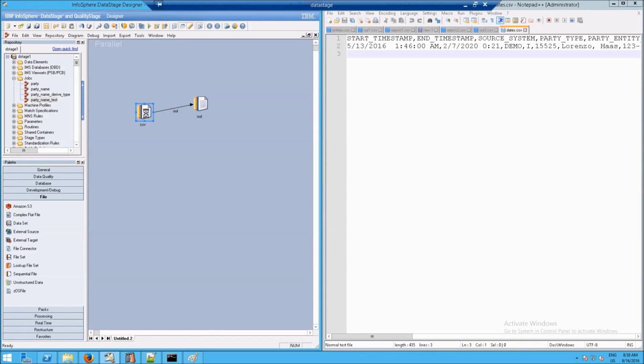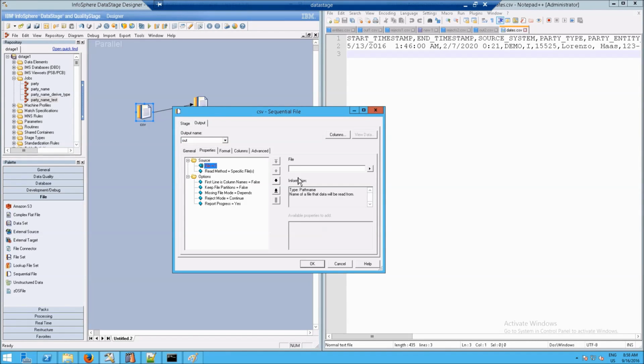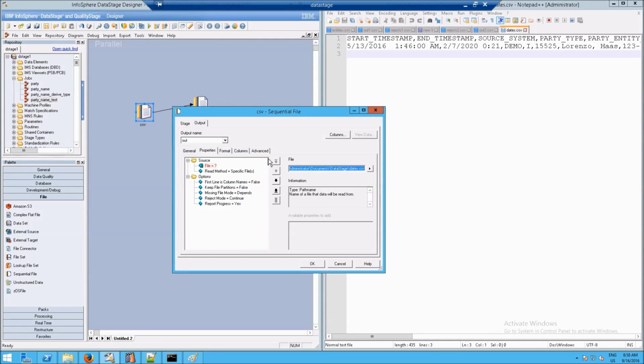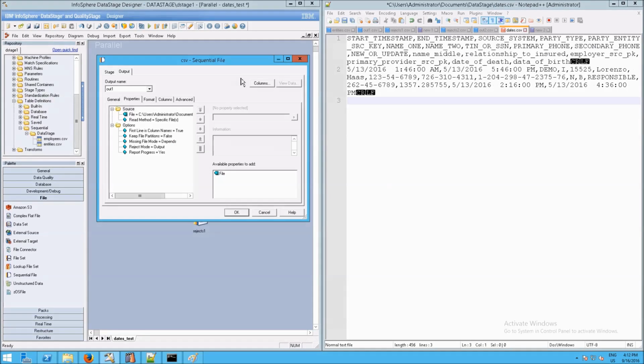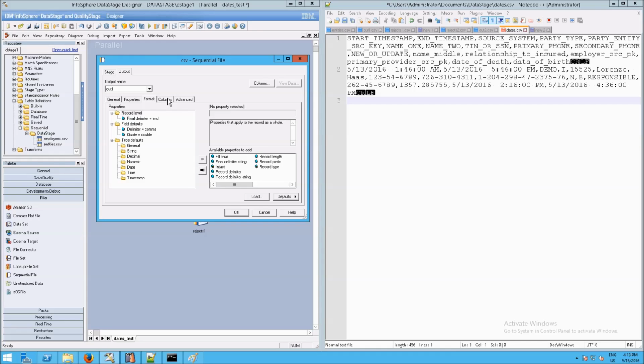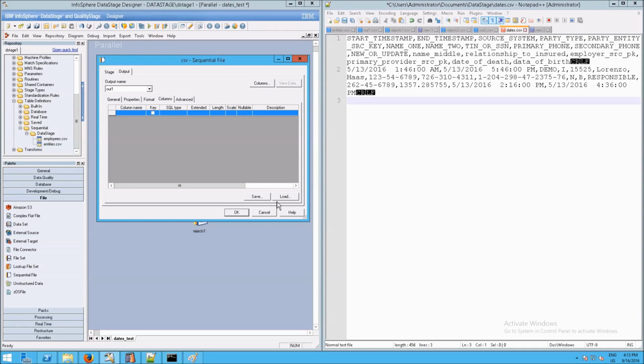Okay, and now I need to locate my CSV file, so I'll click on File, and I'll go to Browse. I'll locate it. This one is called Dates. And then, like we've seen before, the first line does contain the column name, so set that to true. And now click on Format, and in fact, Format and Columns are the two tabs we're going to focus on most here. So the first thing we're going to do is bring in our table definitions, and then secondly, we're going to look at the Format tab to be sure we're bringing them in correctly.